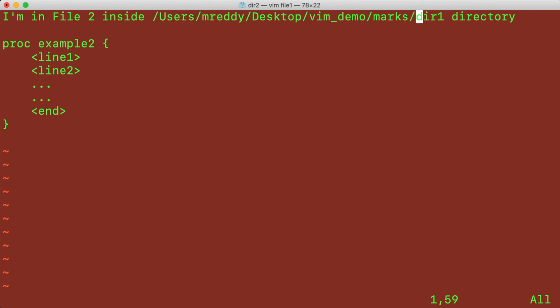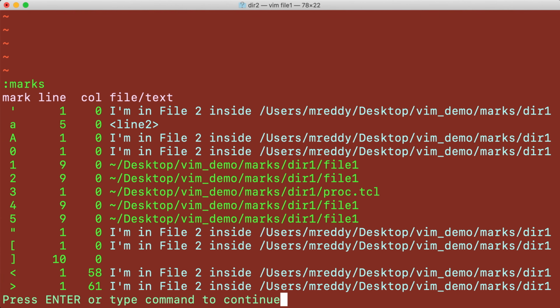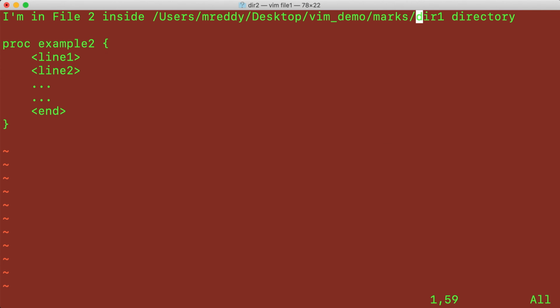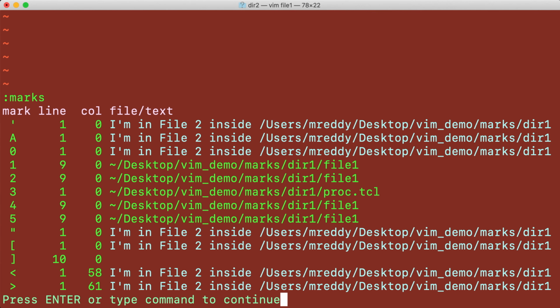Let me talk about how to delete marks. Let's see what marks there are in this buffer. We have lowercase a and uppercase A, right? So let's say I want to delete the mark lowercase a. I can type delmarks space lowercase a. This will delete the mark with lowercase a. So we are only left with the uppercase A mark.